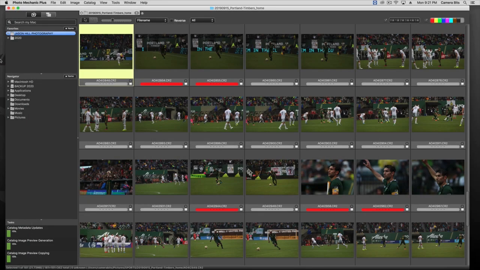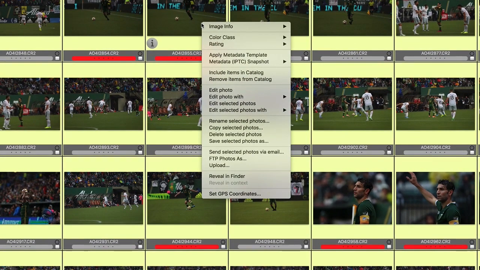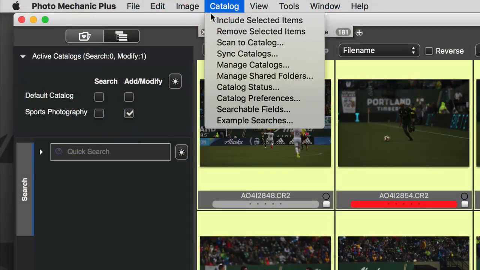If you already have a contact sheet open in Photo Mechanic, you can select the photos and then right-click, or however you access context menus. That could be right-click, or in some cases, control-click, and choose Include Items in Catalog from the menu. You can also do this from the Catalog menu.